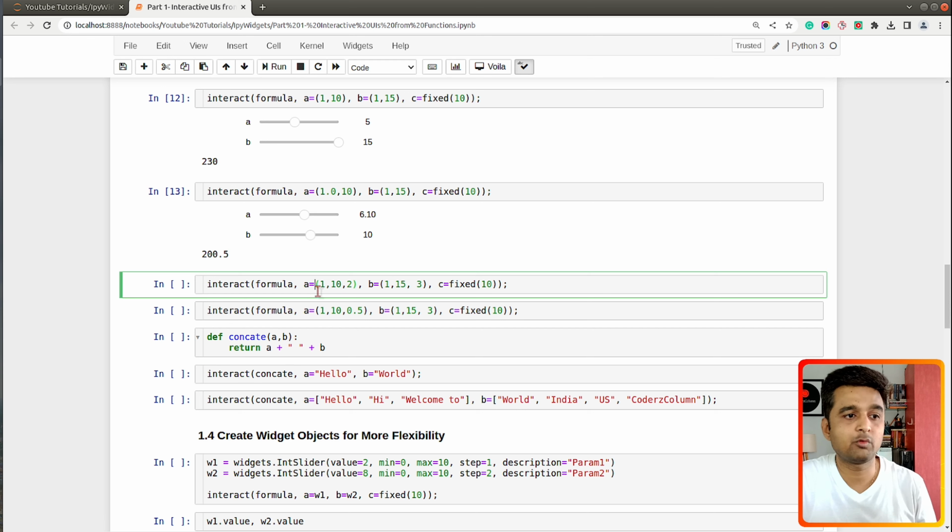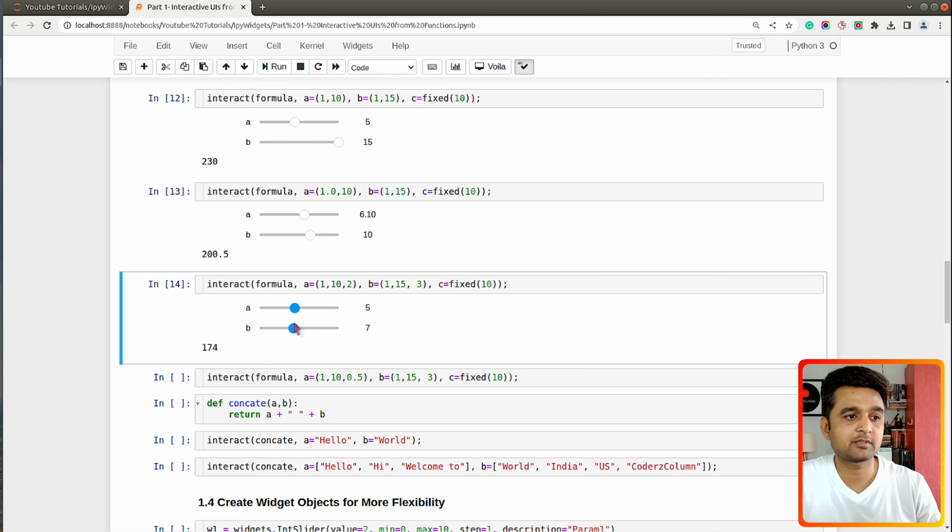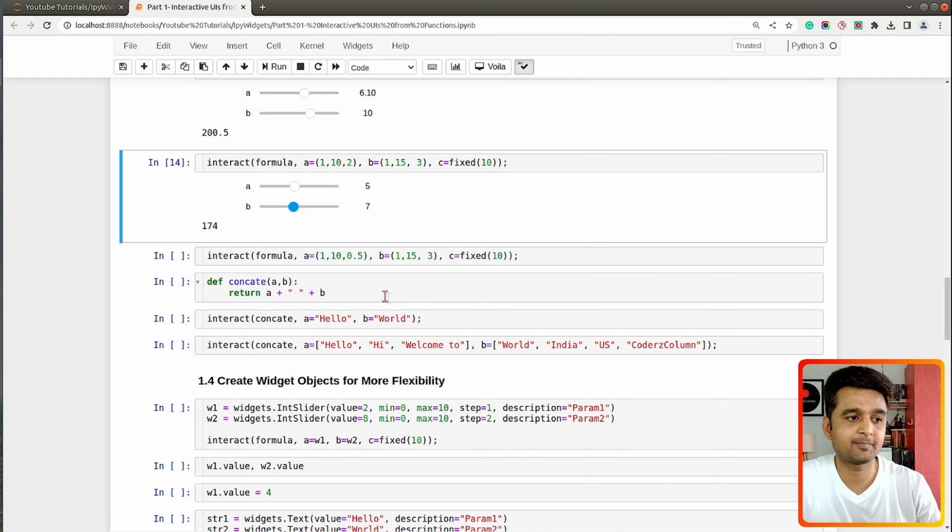Alright, so here I have created one more example. This time I am giving three values, a tuple of three values for this parameter A. What this will do: 1 will be the min value of that slider, 10 will be the max value, and 2 will be the step. So let me execute this cell and show you. As you can see, after 5 it will go to 7, then 9, and so on. And for the second one it will go from 7 to 10, 13, and so on. So if you provide a tuple of three integers or three floats, then the first is the minimum, the second is the maximum, and the third is the step.